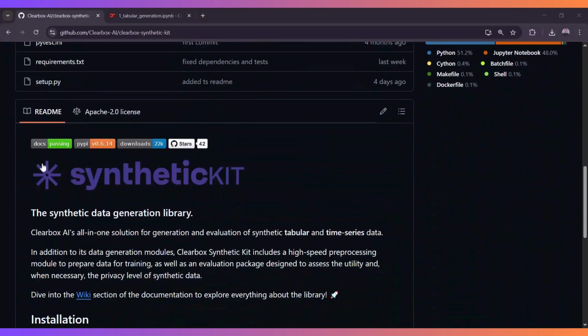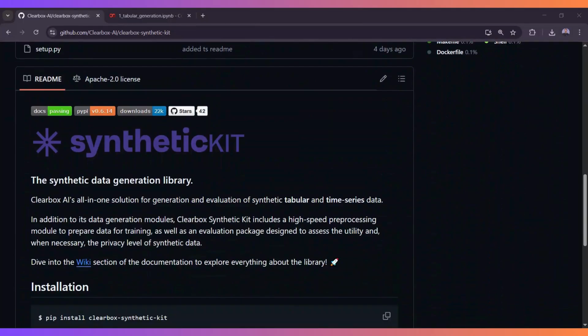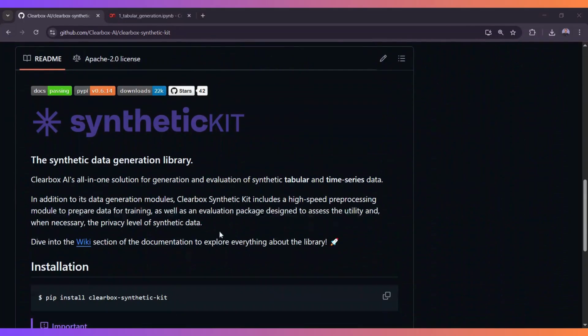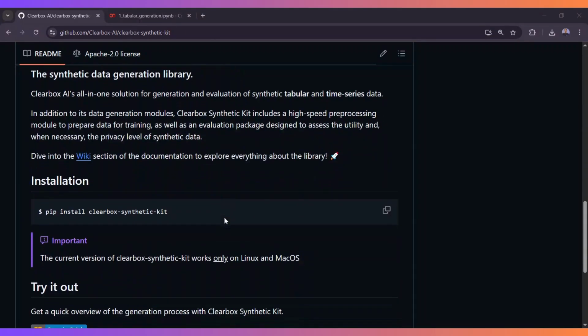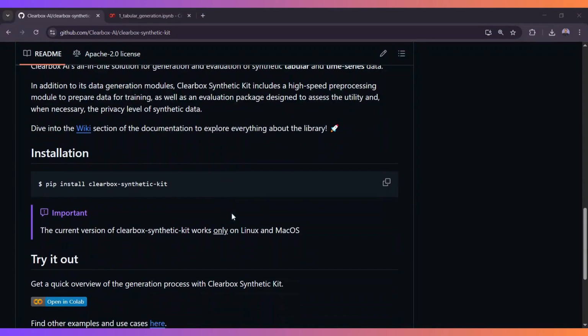Also check out our documentation and the wiki section to further dive into the features and characteristics of the library, because the whole synthetic data generation process is fully customizable. So here you can find out how you can personalize and tweak your synthetic data generation.